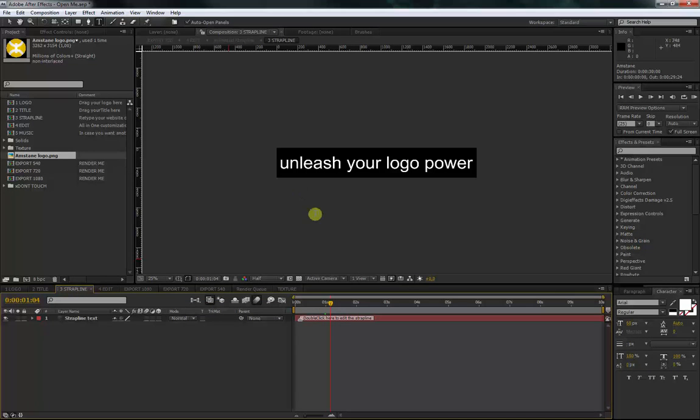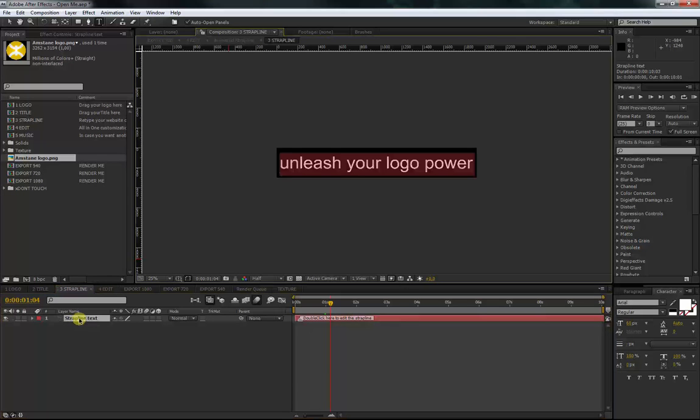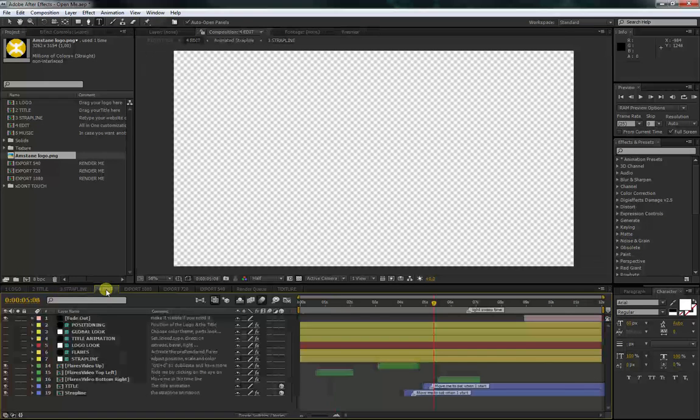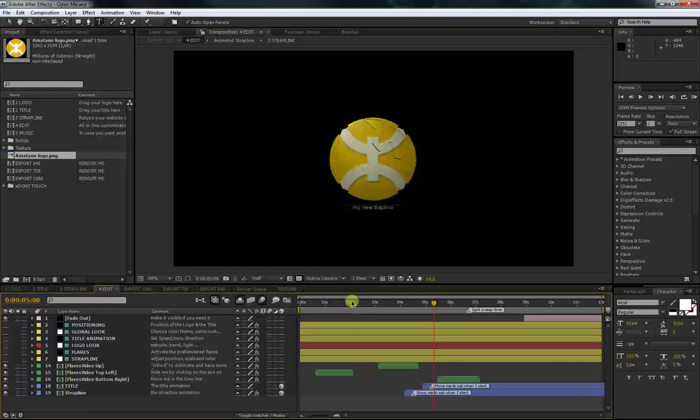After that we have the strapline. It's good as it is, but you can just double click and retype what you want. New strap, just for the sake of example, and you can even press S and scale it up or down. Okay, so that's it. After that, all the customization we'll have to do in the edit comp.